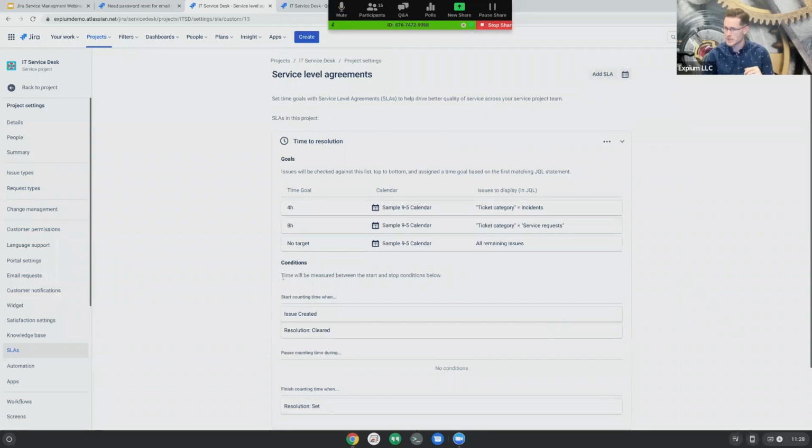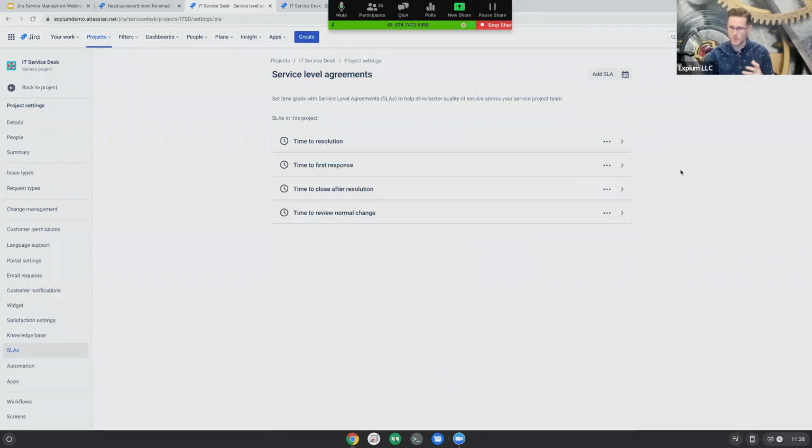It's pretty simple. But basically for incidents, we're committing to 4 hours on a 9 to 5 calendar. But for a service request, we're committing to 8. And then of course, everything else, no target. And so these SLAs are a really simple way to track performance and basically evaluate your service desk.